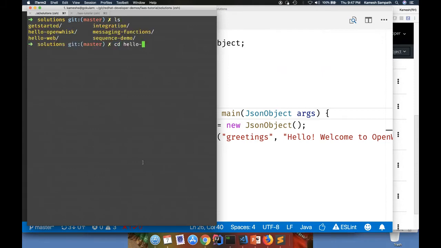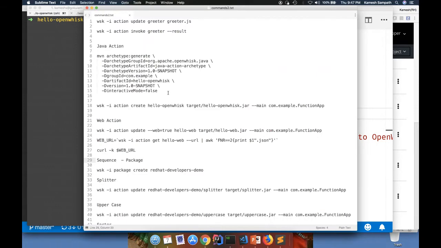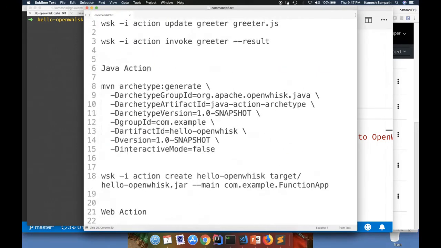I can just go to hello OpenWhisk. How do you create this? You don't need to worry about it. As I told you earlier, we have an archetype. So I'm just going to blow up this archetype for you. It is a command I just typed ready for you guys. So if you see this from line 8 to 15, which I'm seeing right now on my screen, this is a Maven archetype which is available. It's right now not available in the Maven Central. We're trying to push that back.